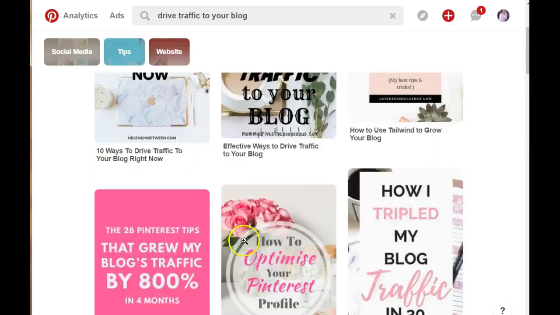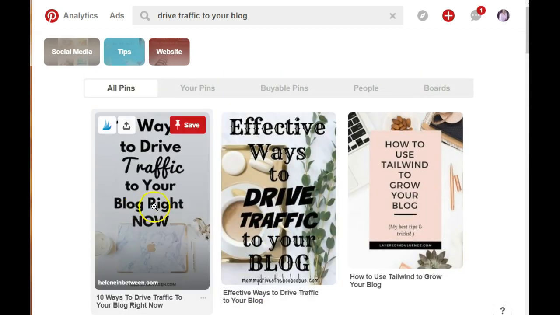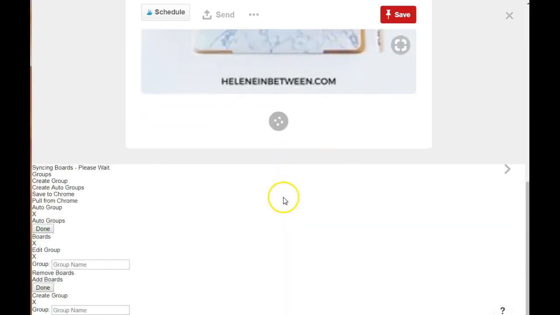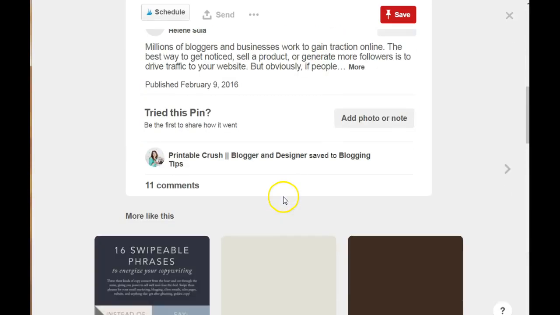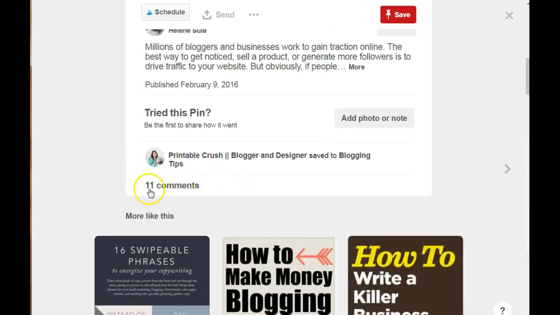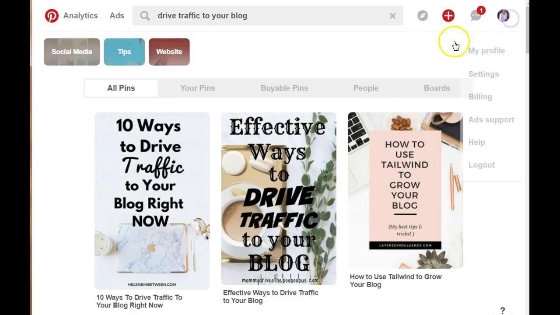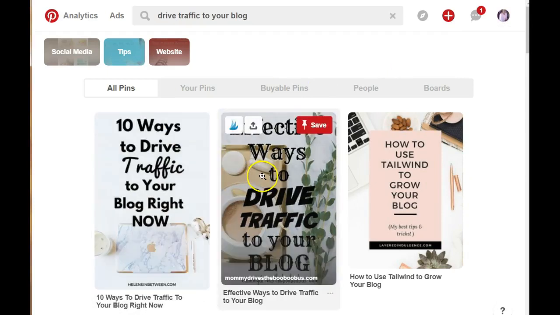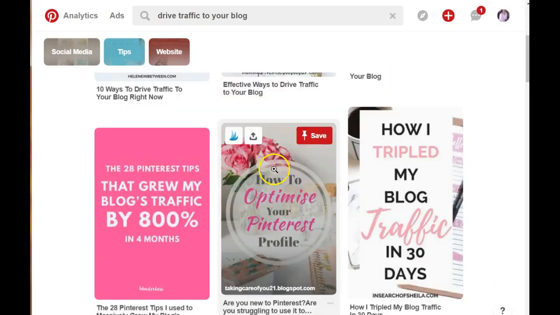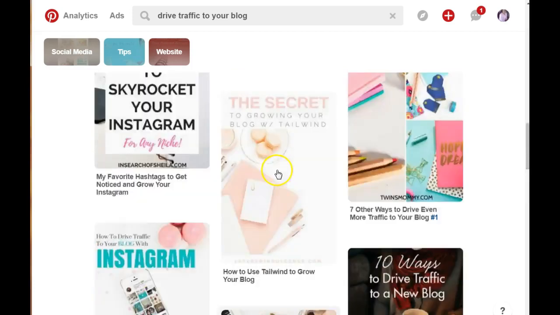So like you see these ones that are ranking, if we go ahead and click on one of these, you're going to see that this pin is ranking this high because it has 11 comments. Now your pin could have 2 comments under there or even 1 comment, and that is what is going to rank your pin. So I have this blog post that I created a week ago, and then I created images for them that I saved to Pinterest.